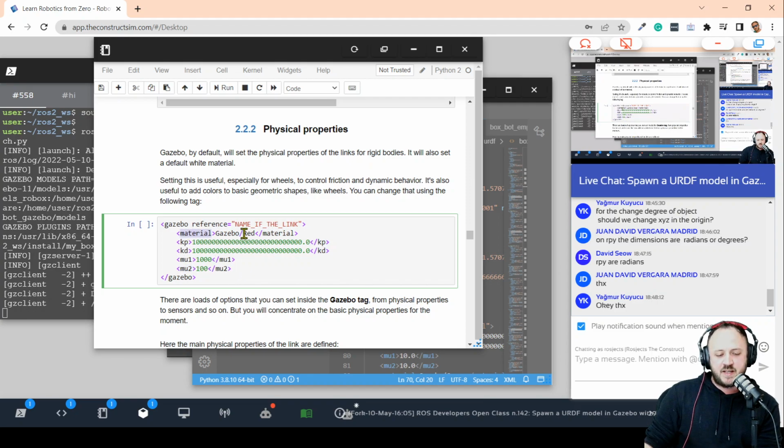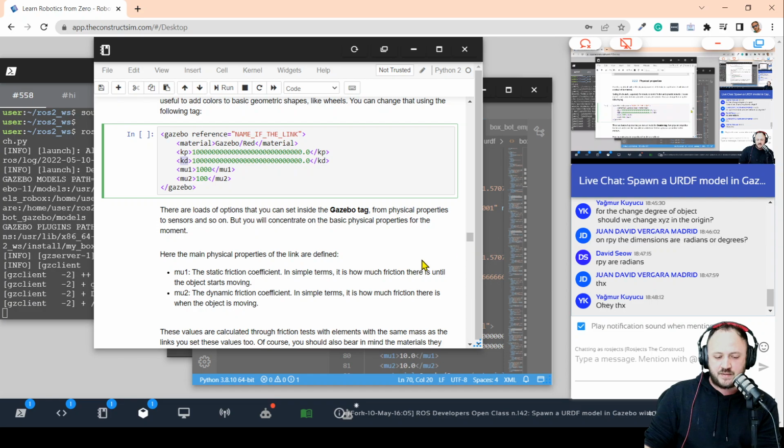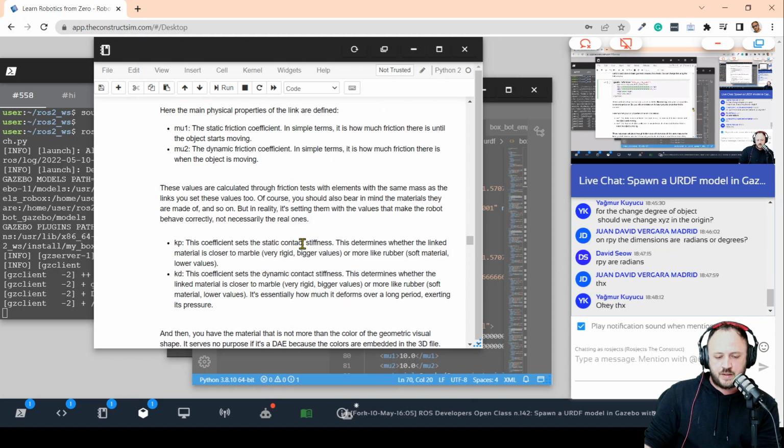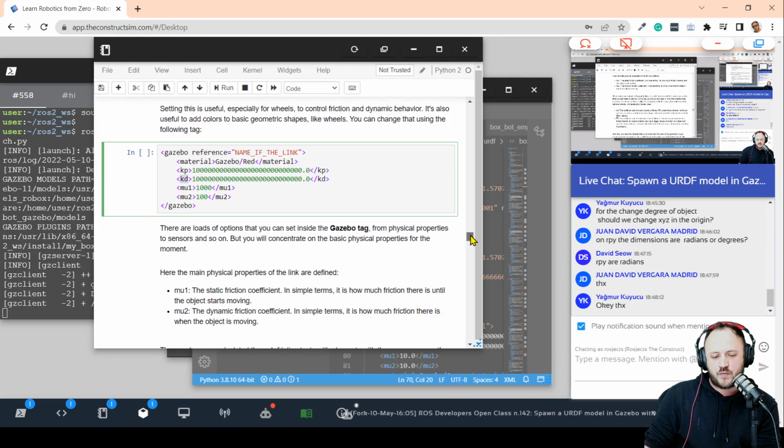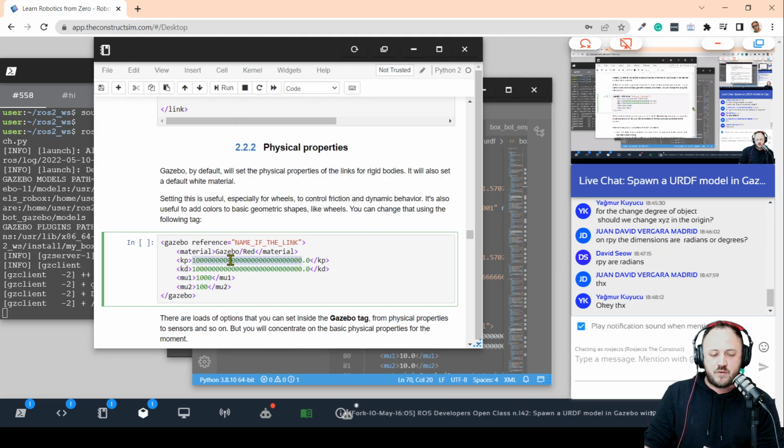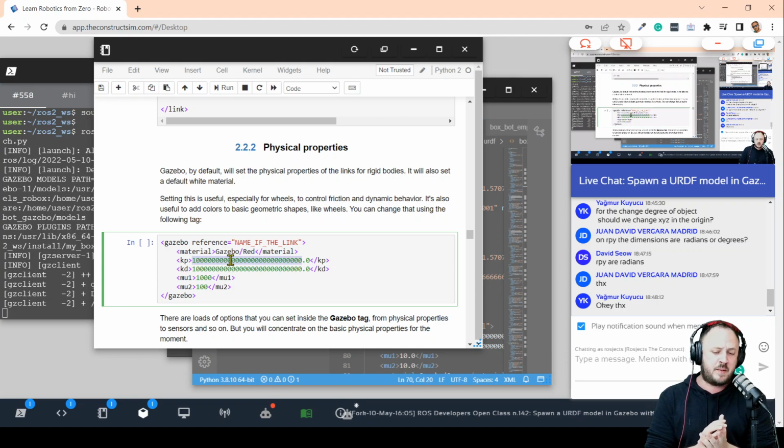So what I am indicating here is the material that I want this link to be in Gazebo, okay? KP and KD, for instance, are values that define the stiffness, let's say. You have the explanation here, but KP and KD define the stiffness of the object. So if the value here is very high, the object is going to be very rigid, okay? And the mu's are friction values, okay? So the static friction and the dynamic friction, okay? So these are friction values also.